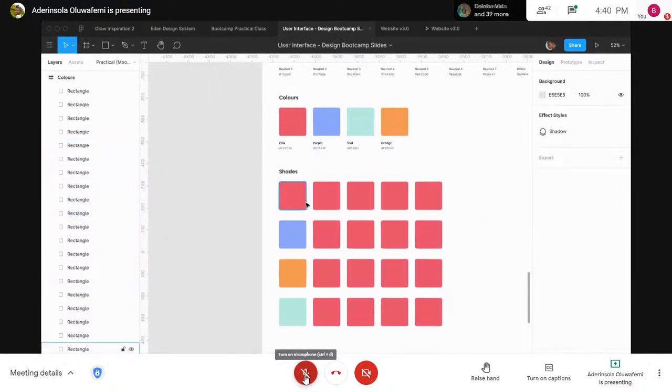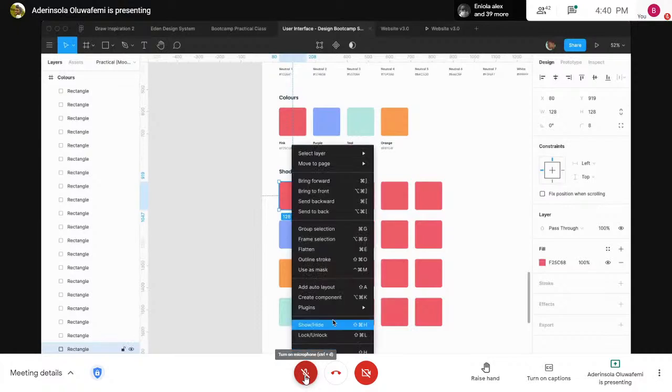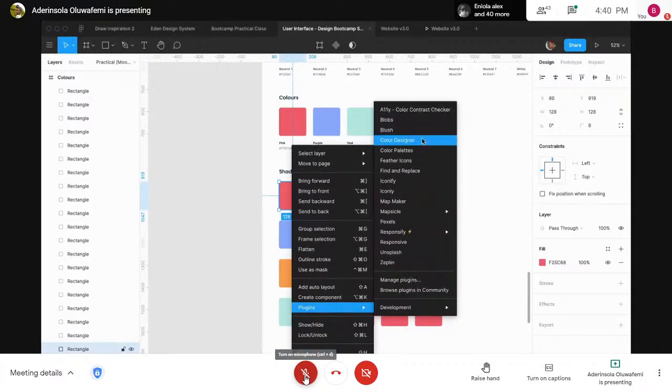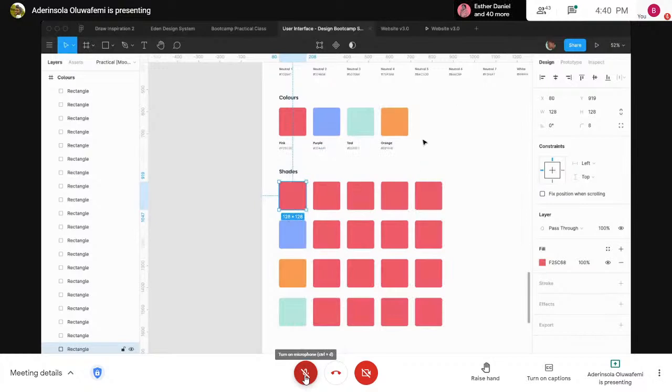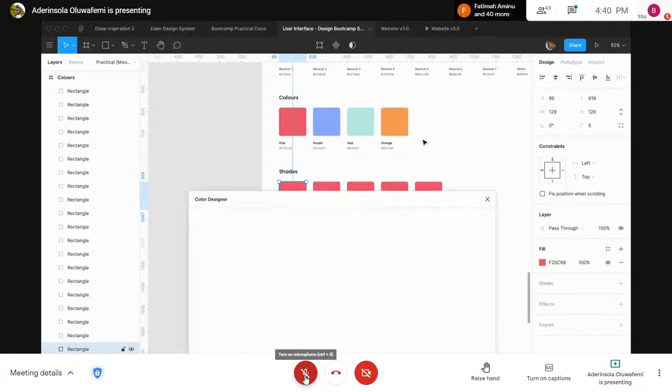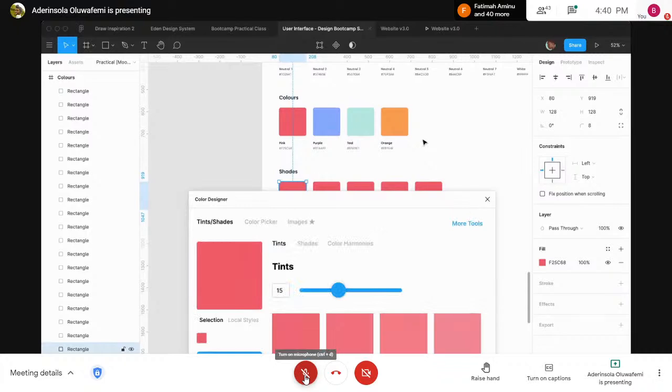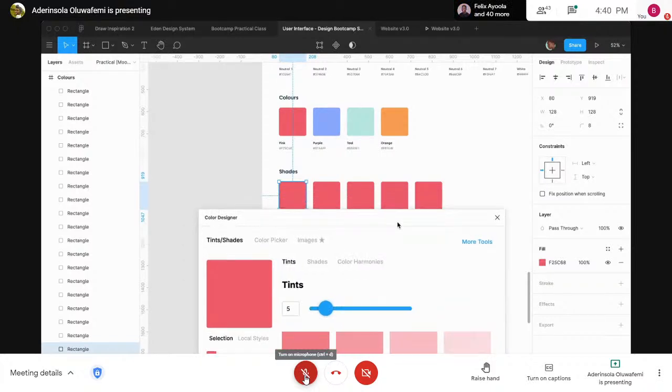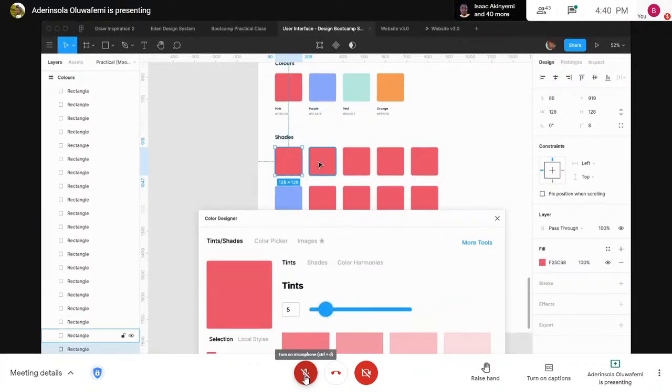Okay. So the name of the plugin is Color Designer. This is one I use. I've tried a couple and they were not exactly what I needed, so this was the one I eventually settled on. Sometimes it doesn't work and I have to create the palettes by myself, but it works a lot of the time, so I would recommend it.